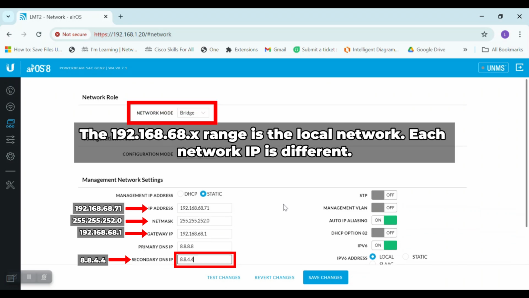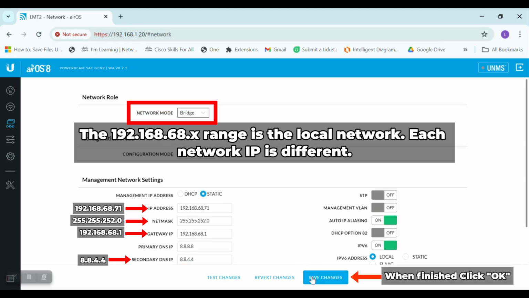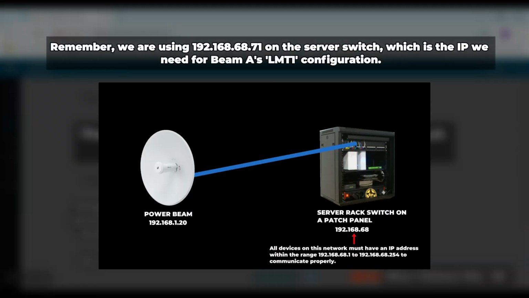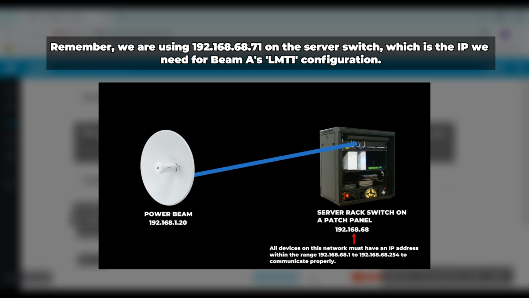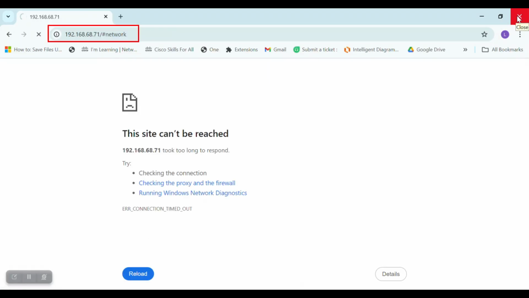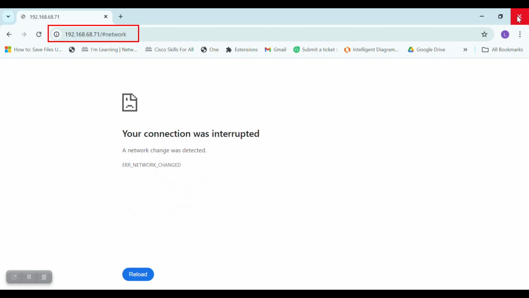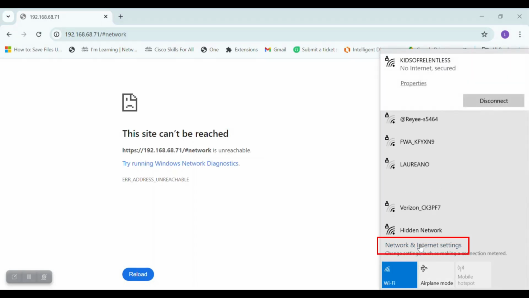Change the network mode to bridge mode. Then, hit Save Changes. Remember, we are using 192.168.68.71 on the server switch, which is the IP we need for Beam A's LMT1 configuration. Once you save the new settings, the system will automatically log you out and reconnect using the new IP address of the transmitter, 192.168.68.71.